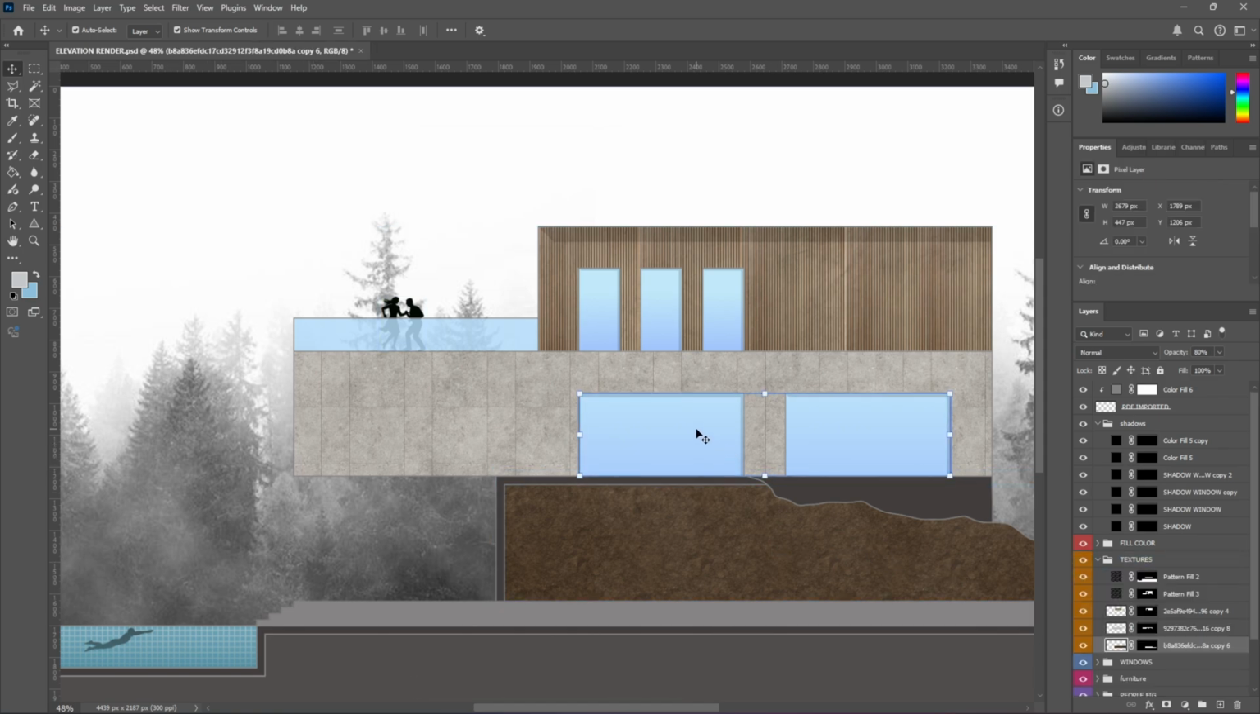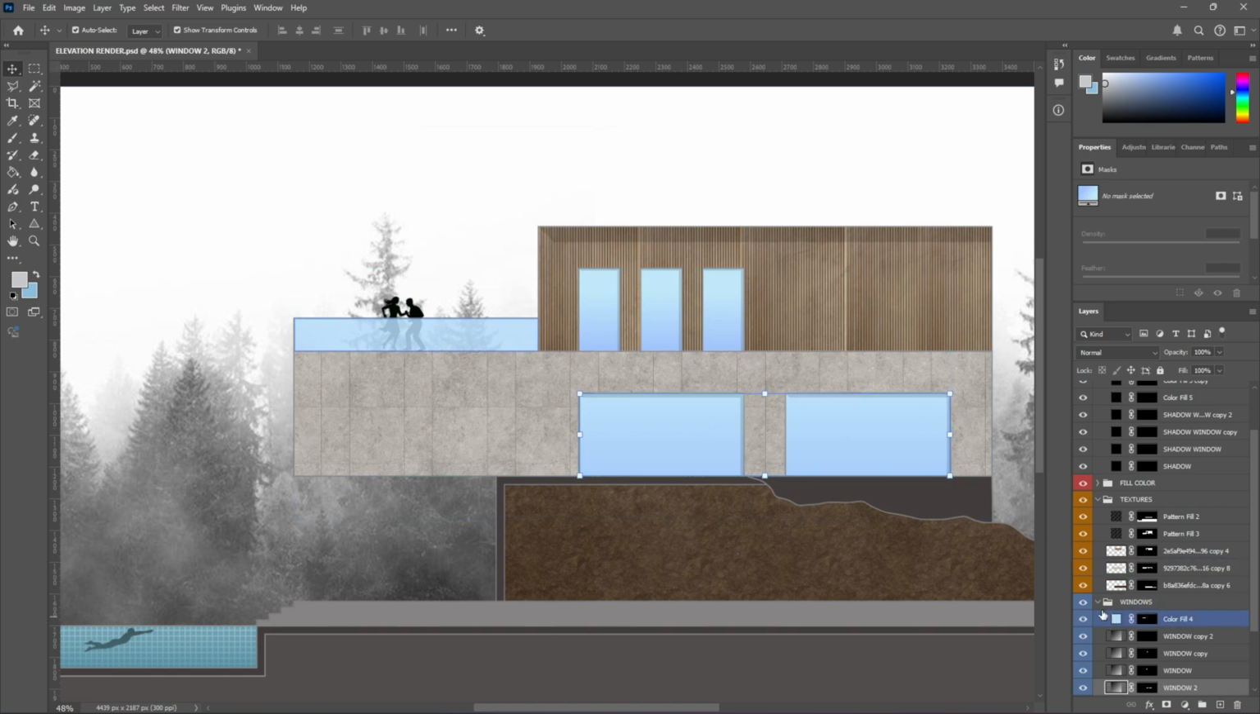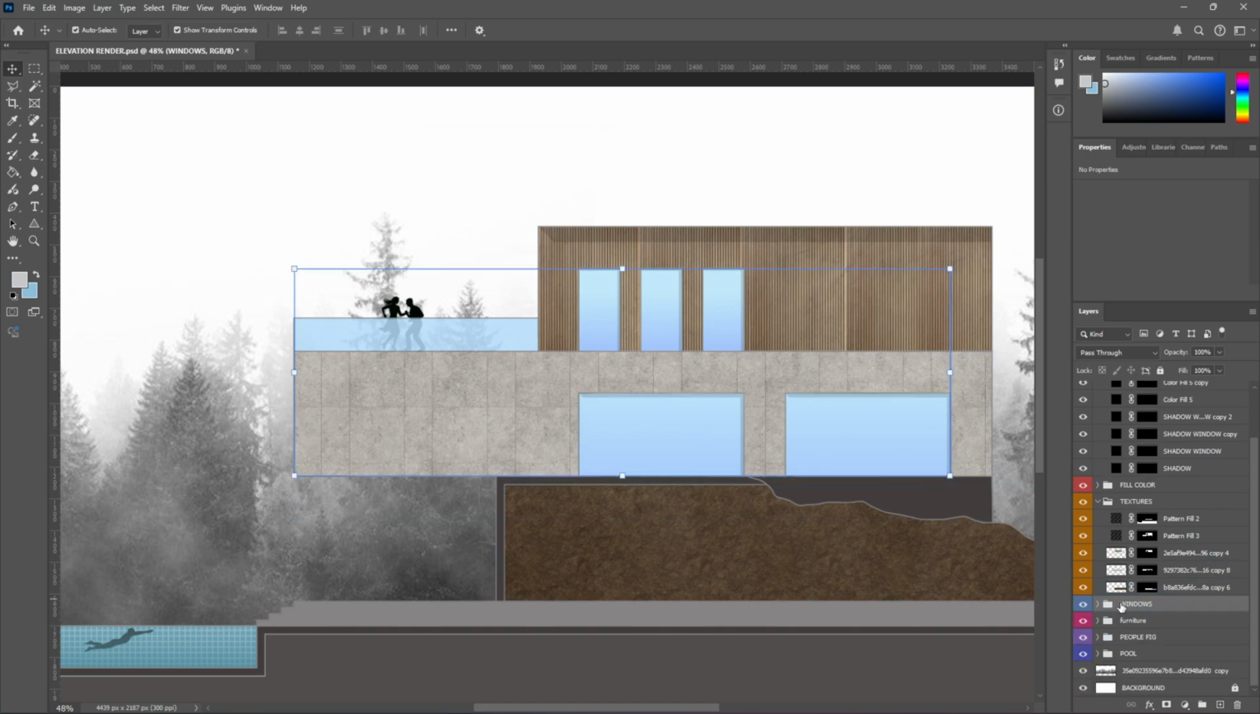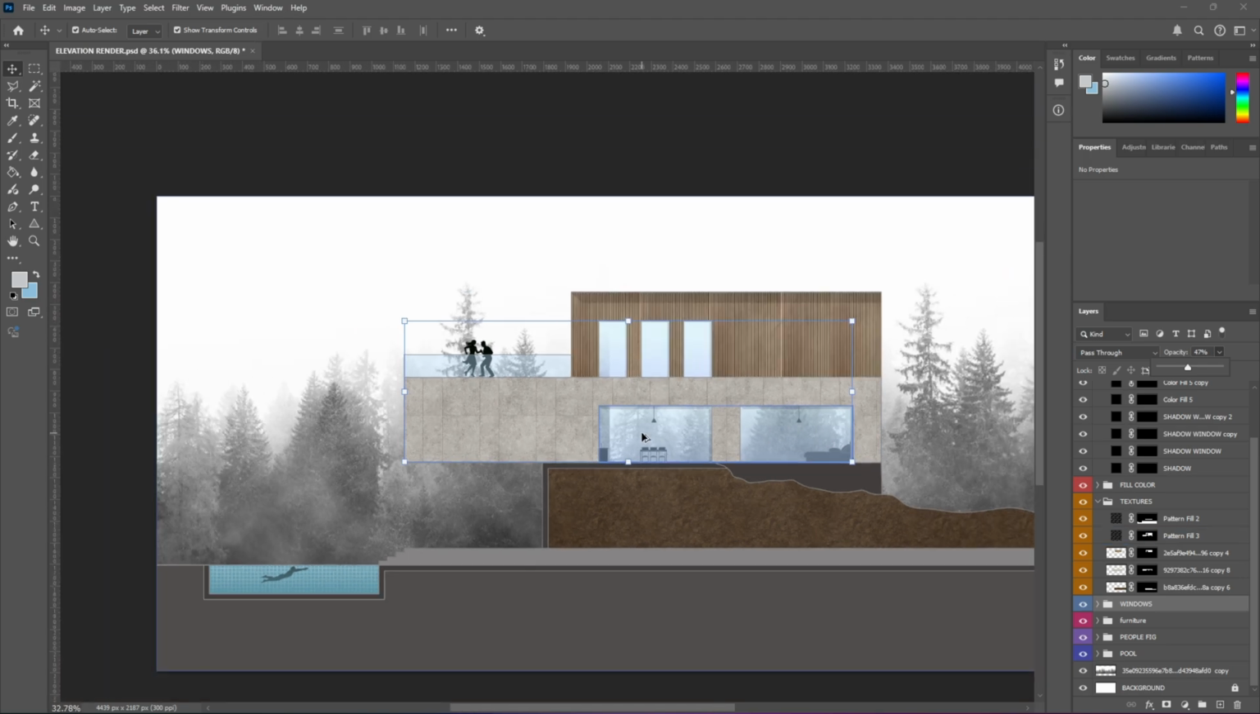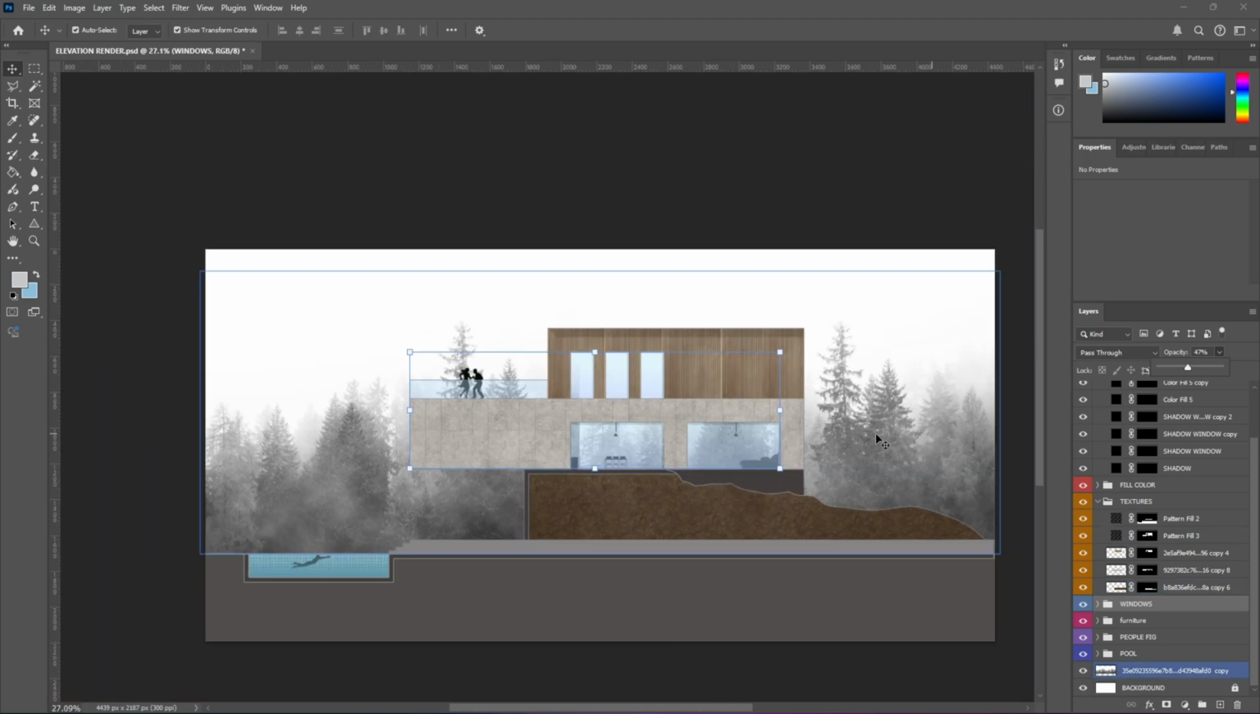So now they disappear. So what I'm going to do, I have my windows. Now if I reduce the opacity of the windows, see what's happening. We can see the furniture, but we can also see the texture of the background we have added. So this is something we want to avoid.